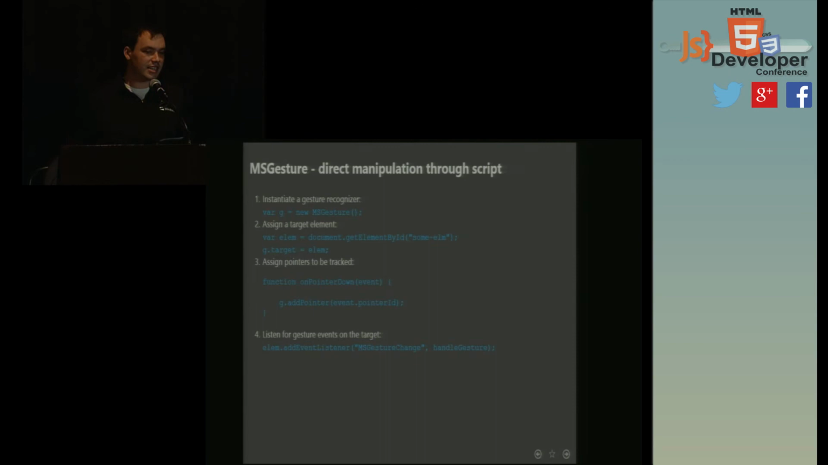The third step is you listen to pointer events and tell the gesture object which pointers it should track. So you call an addPointer method during, say, pointer down, and you provide it the pointer ID of a pointer you want it to track. This is the most basic case here. I've just listened to pointer down and provided the pointer ID for that pointer to the gesture recognizer. So now that it has a target element and it's got at least one pointer that it's tracking, it's going to start firing gesture events based on its interpretation of the pointer.